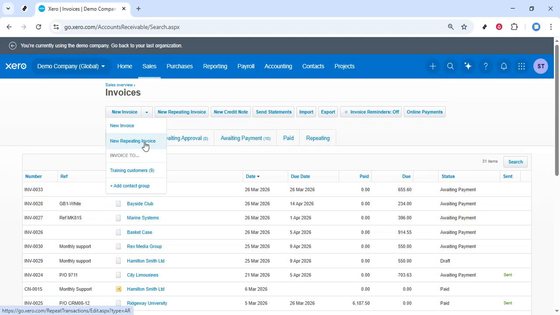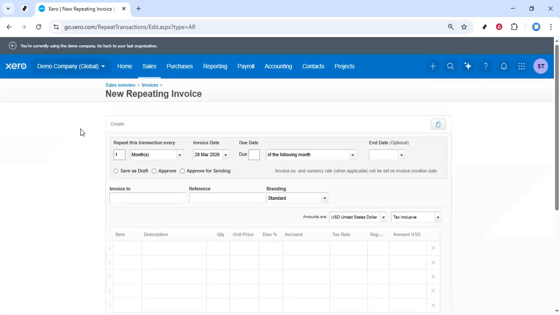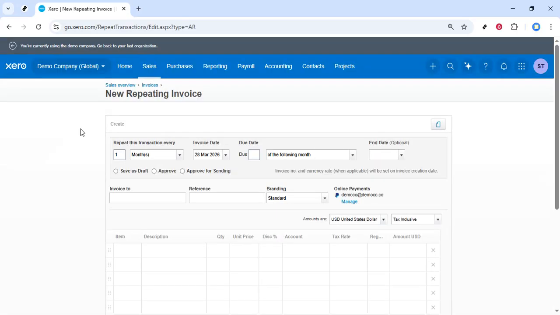Selecting this tells Xero that you're creating a template that will generate invoices on a schedule you define rather than just once. This is perfect for things like monthly subscriptions, retainers, or any kind of regular service. Now you'll see a form where you enter your repeating invoice details. This is the most important part, so take your time here.